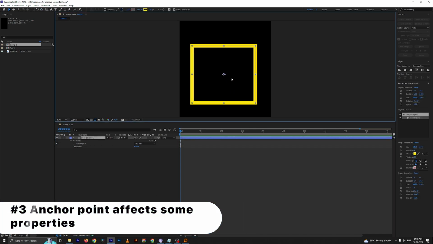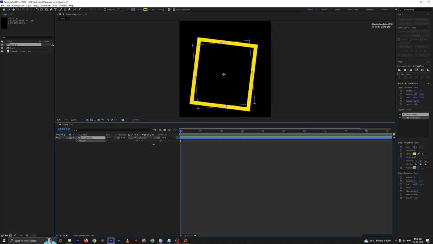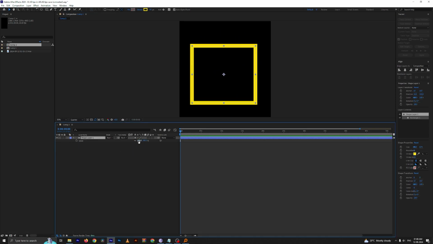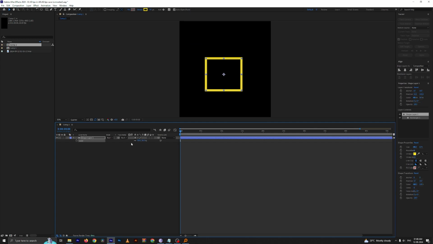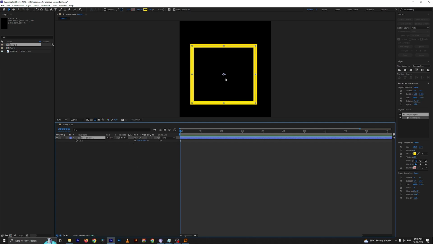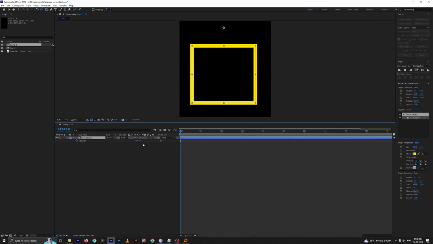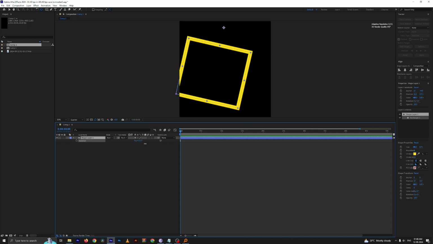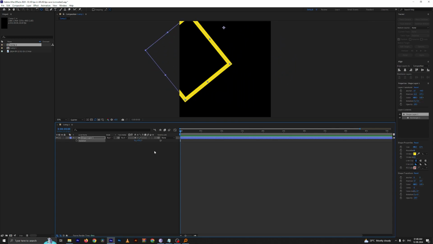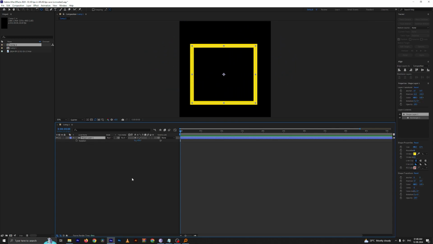Now, the anchor point's position is very important because properties like rotation and scale are manipulated by the anchor point. So, for example, if the anchor point was here, and if I change the rotation, look at that. See? That's a feature of the anchor point that you have to remember.